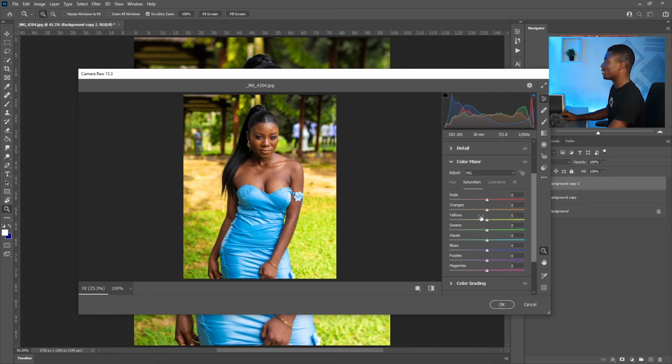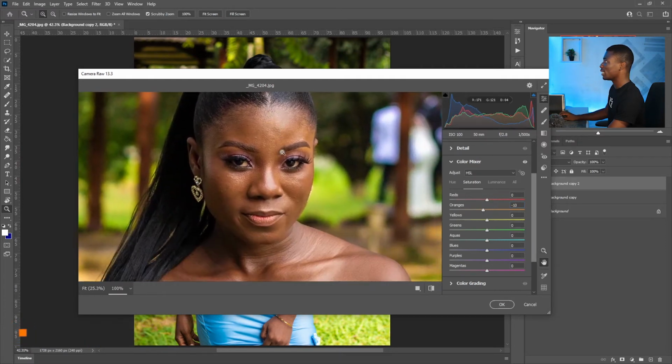I think it's HSL. It should be something here. So what I'll do is I just bring down the orange a little bit. Usually I make it -10. The reason for this is I don't want the color to look too reddish, but I won't be reducing the reddish. So this is how the orange looks like.